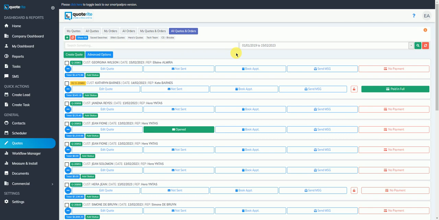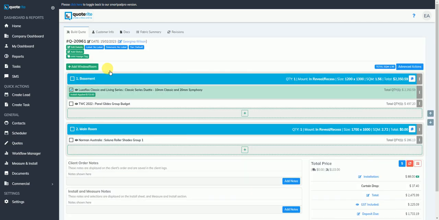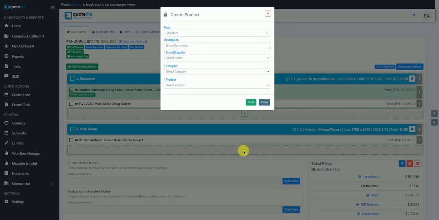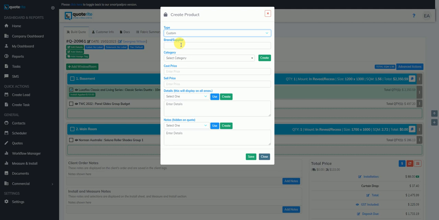To show you how this works, first let's go to the codes page, locate the job you want to update, and then click on Edit Code. Once you're on this page, make sure you've already added the windows, then click the plus button to create a custom product. Under the drop-down menu of type, change the option from standard to custom. Then it will load all the necessary information you have to fill out.